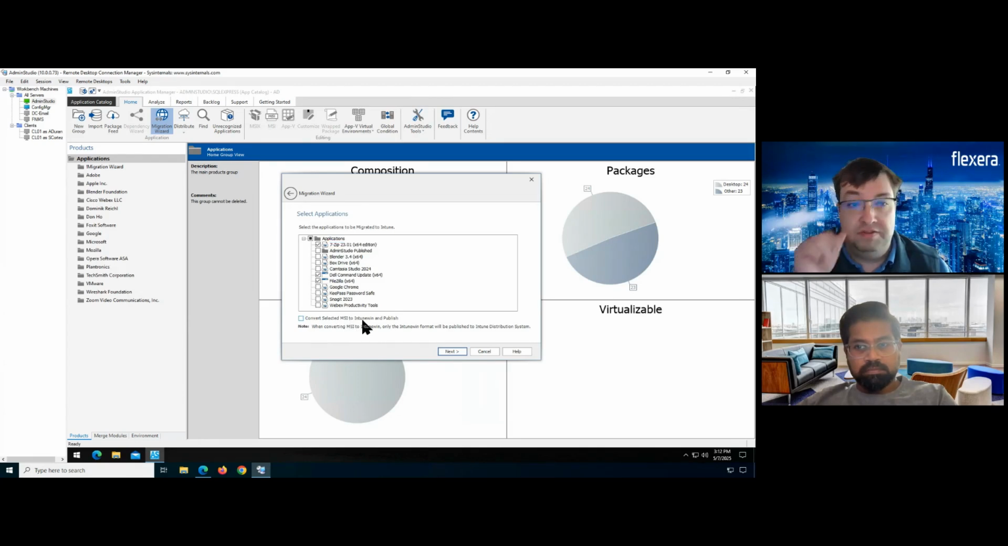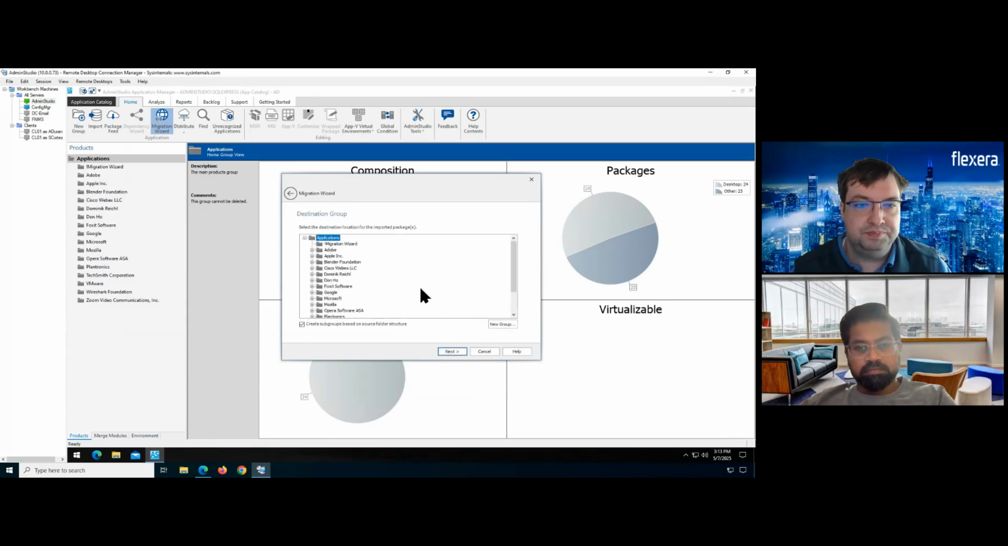So that's the option. Some organizations we talk to like to just wrap or convert everything into Intune Win, so that it's consistent across the board and they have the same configuration information. You can do that. Or for MSI packages, you can choose to just publish directly. It's up to you. So I'm going to choose these 3 applications, hit next.